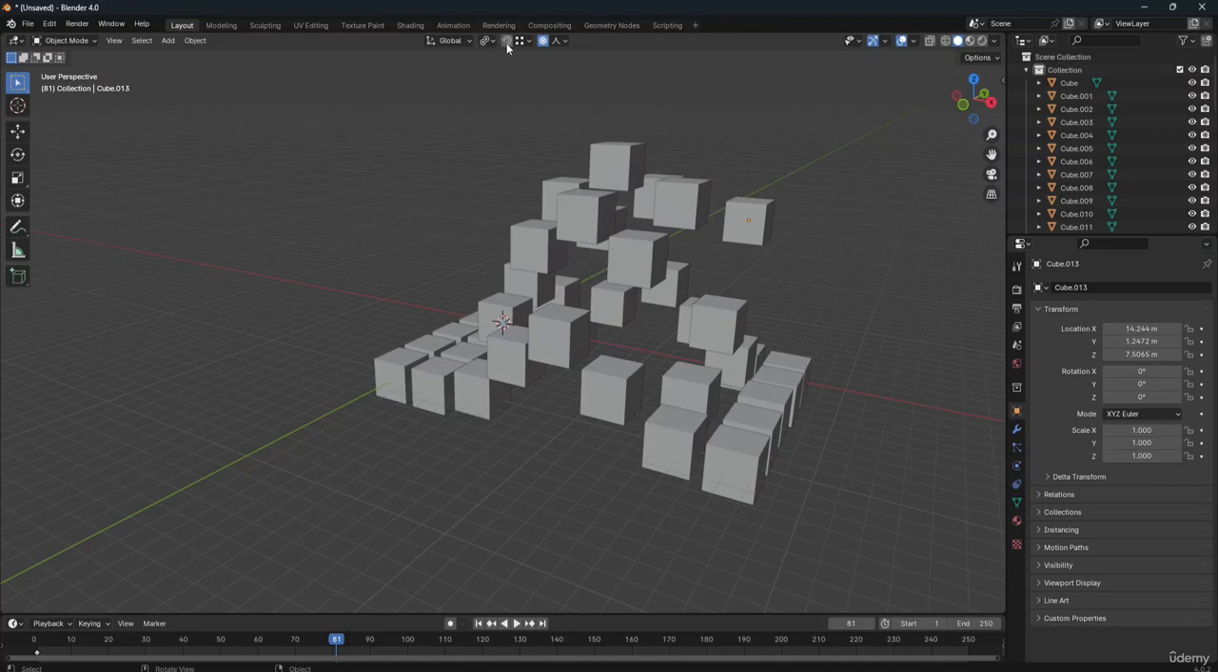Okay, so here in this particular class I have told you guys first about the pivot, and also after that I have told you guys different ways of snapping, and lastly I have showed you guys about the proportional editing objects.